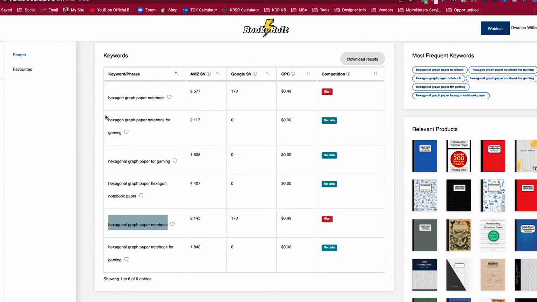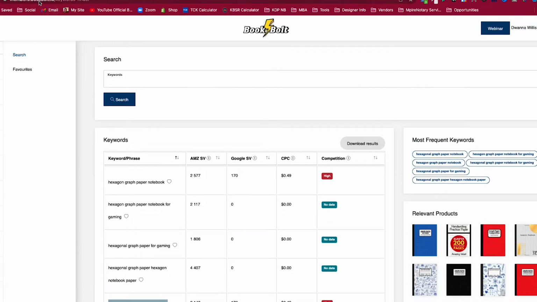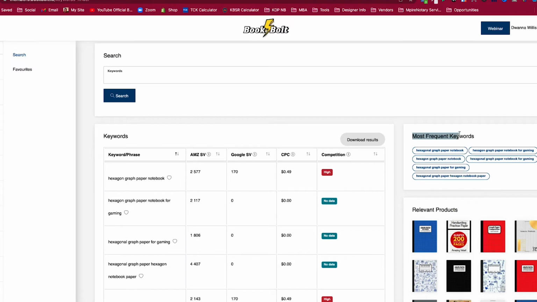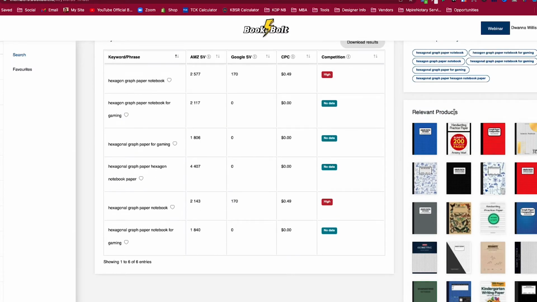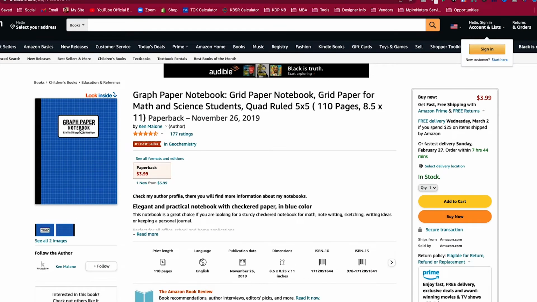I do part 1, find everything from Amazon first, come into BookBolt, grab those numbers like I just showed you. And as I'm putting those keywords in and getting the numbers for those, I'm also getting more keywords. I'm also getting most frequently used keywords over here on the side. It also shows me relevant products in this category, or not necessarily in this category, but in sub niches, because they're clickable. So if I was to click on this right now, it says graph paper notebook. This is graph paper. This is not hexagon paper, but it's giving you another niche.